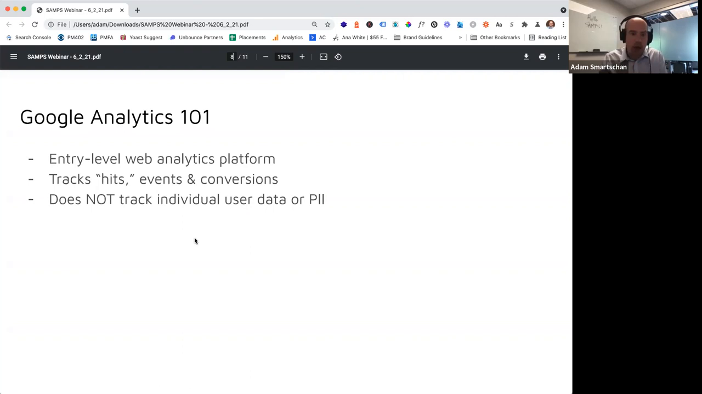Now, it's important to note as well that Google Analytics in its current form tracks largely hits. So this is someone coming to your website. This is someone viewing a page on your site. This is someone taking an action, which we can track as what's called an event. And then ultimately, this is about conversions, right? Someone taking the action that you want them to take for filling a goal.